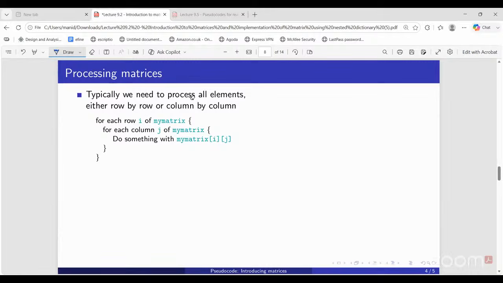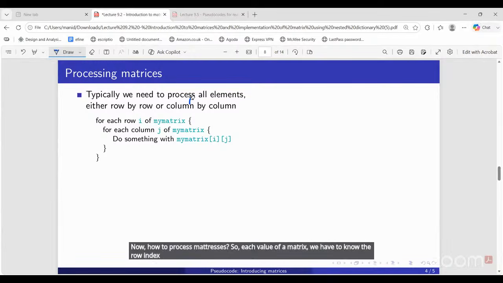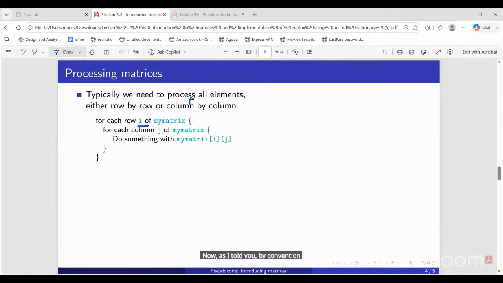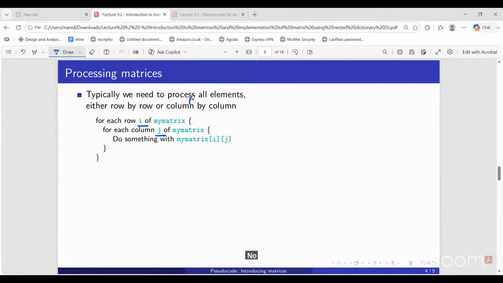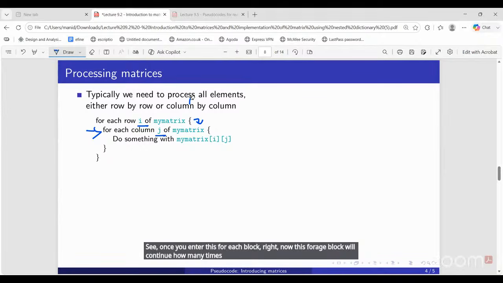Now, how to process matrices? So to process each value of a matrix, we have to know the row index as well as the column index, right? Now, as I told you, by convention, we will be taking i as the row index, j as the column index. Now, for each row i of my matrix, see, once you enter this for each block, now, this for each block will continue how many times? If I say that my matrix has, let's say, some 3 rows and 3 columns. So for every iteration of i, how many iterations of j will be there?